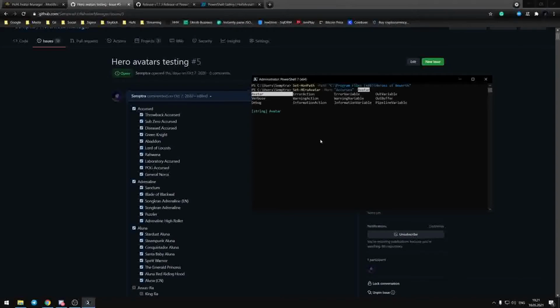Now type dash again, select the avatar parameter and press tab again. It will now show you the list of all hero avatars for the accursed hero. You can navigate here using the arrow keys, select the avatar that you want to set and press enter again.